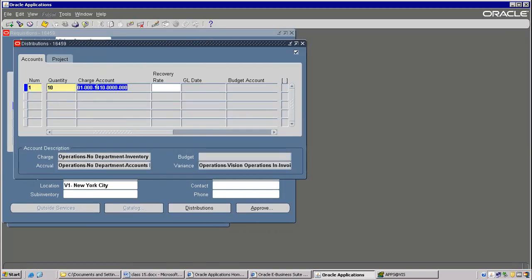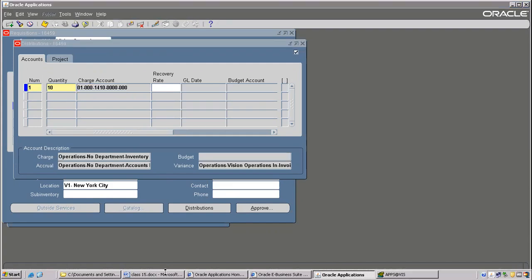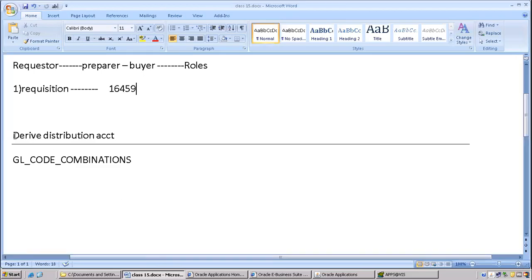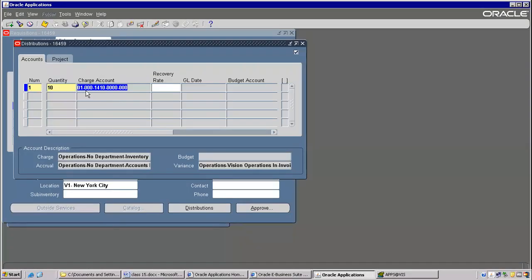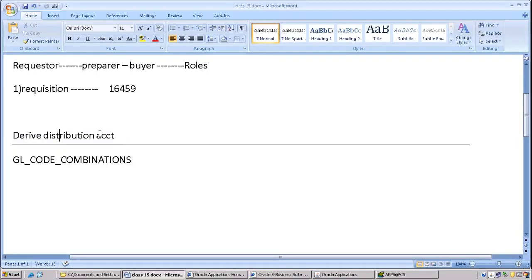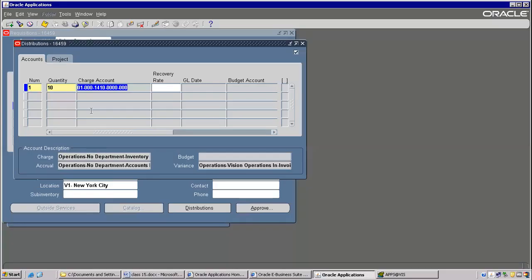This is the account I need to derive. That's what I kept as a heading here. Derive the distribution account. At the distribution level, the account is called a charge account. Okay. So charge account, just before I showed you, this is coming from the GL module, and the table is GL code combinations, correct?